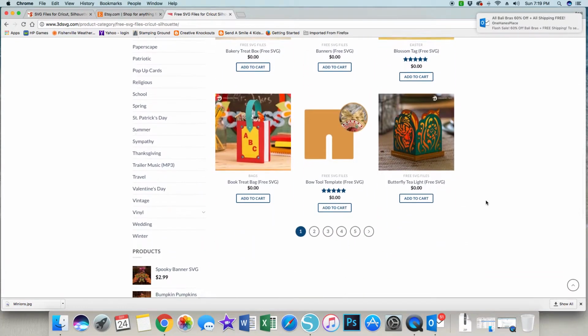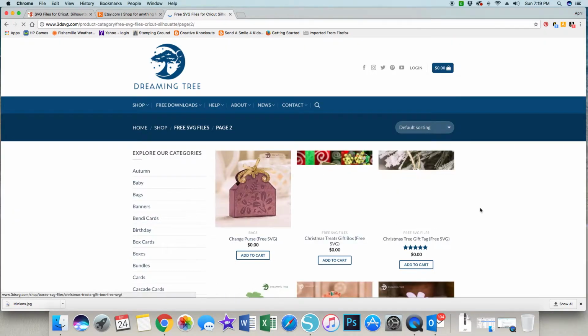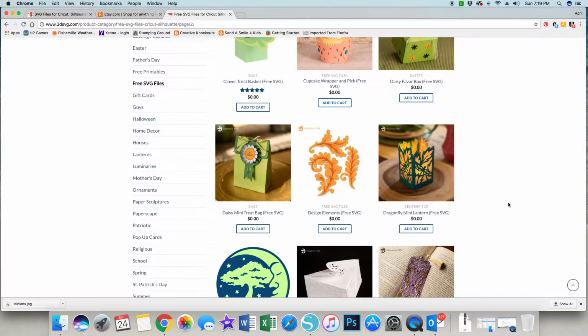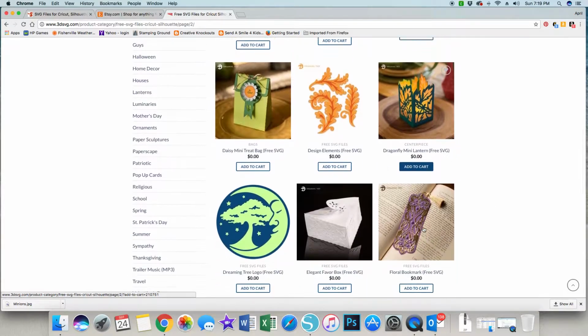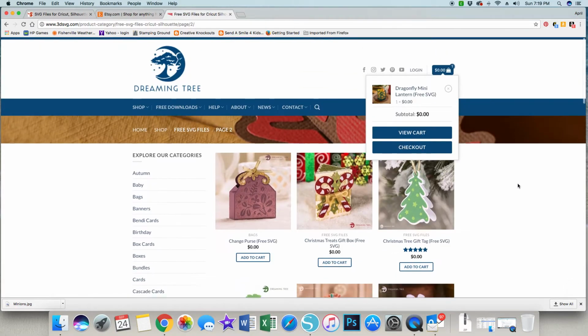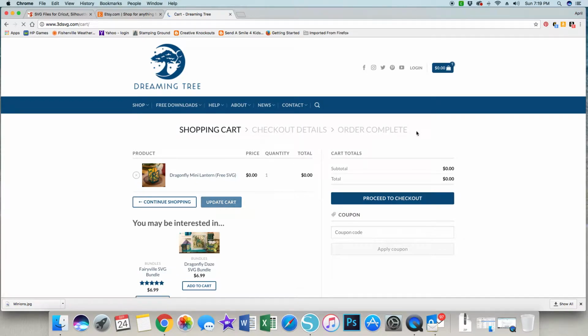I'm going to pick one. I was hoping it was going to be on the first page. Hopefully I'll find something on the second page. How about this Dragonfly mini lantern? I'm going to add this to my cart, and each site has a different way that you get your SVG files, especially if you're doing it for free. So I'm going to view cart, where I have my Dragonfly mini lantern. It is $0, so I'm going to proceed to checkout.